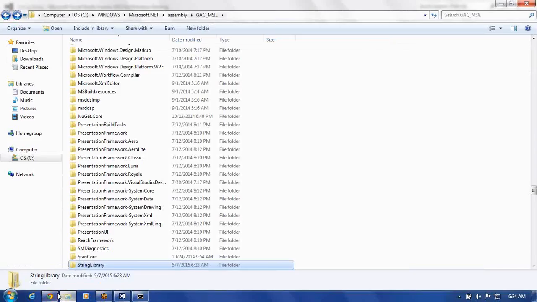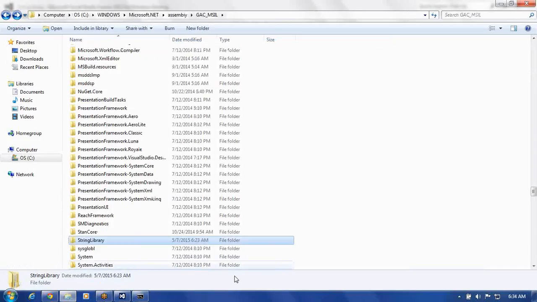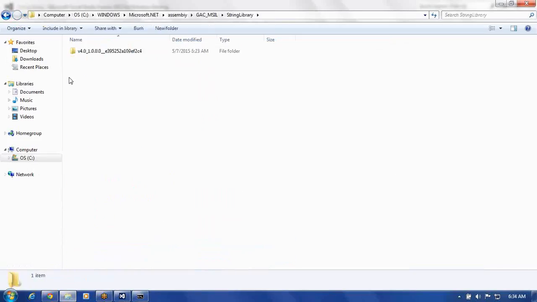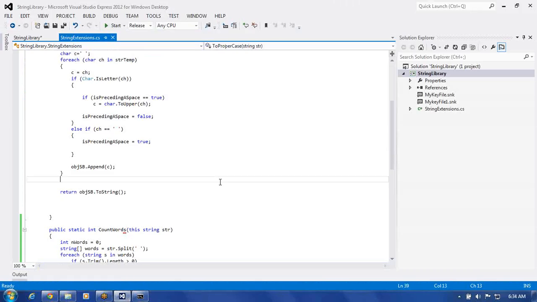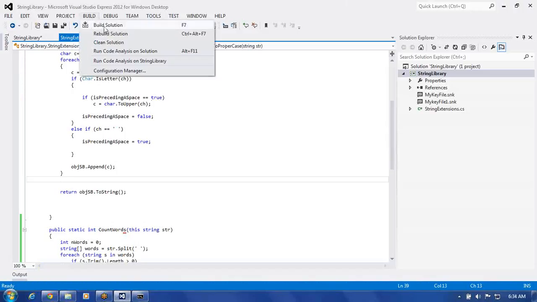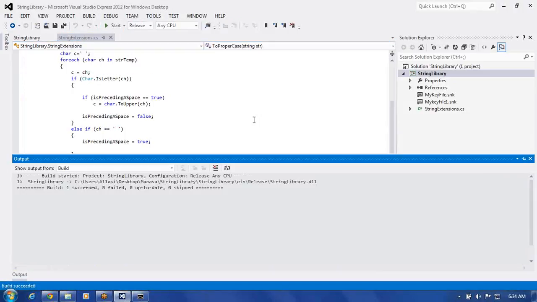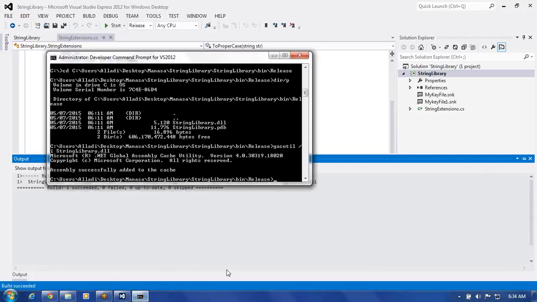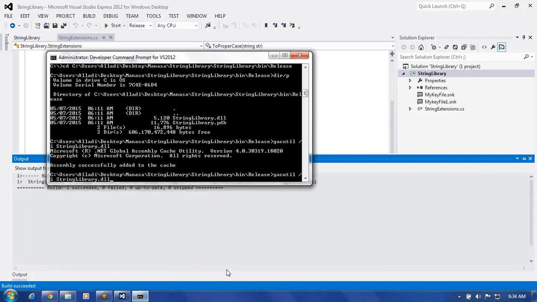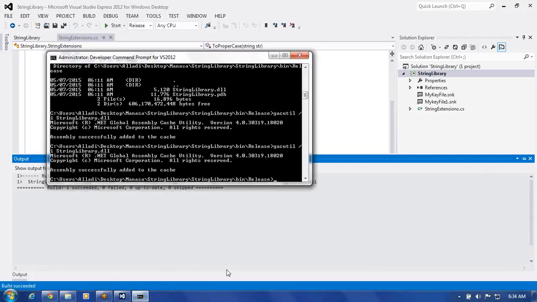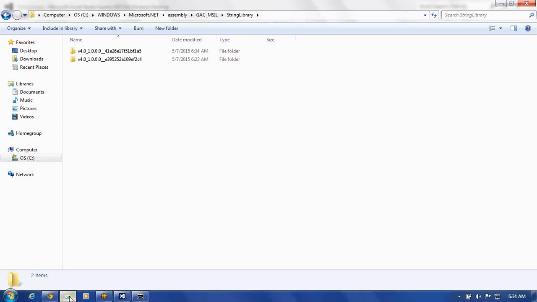Now in the global assembly cache, what happens for us? We have a string library. This is containing here one version. One version is available for us. Now this time we build it and we have to move it into the global assembly cache. Go to this, then go with the build solution. Solution is built once again. Let's try to do with this. Assembly successfully added to the cache, it is saying here.